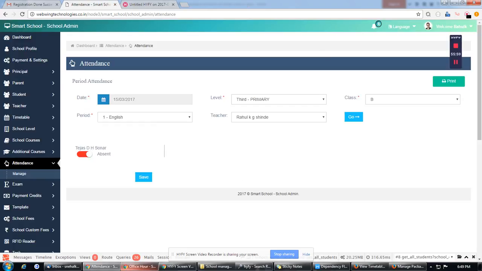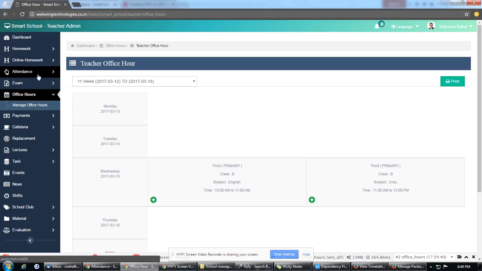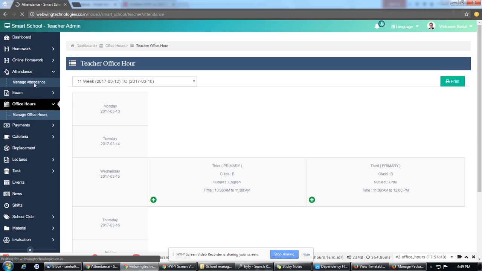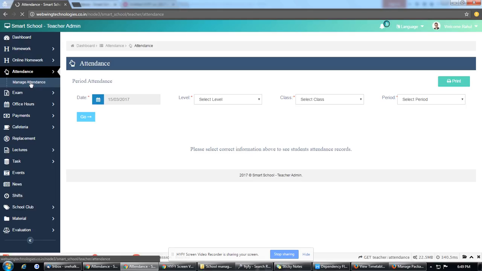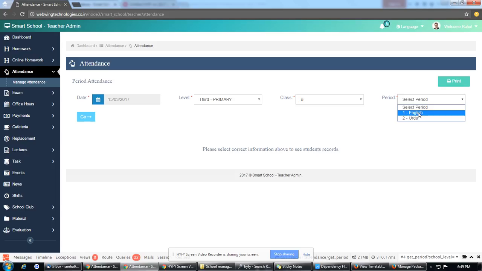Now, like the principal, the teacher can also mark attendance for students by clicking on the attendance tab, then manage attendance under the attendance tab in the teacher panel. The teacher can also mark attendance for the current day only, so he has to select the level, the respective class, and the period. There are only two lectures assigned to this teacher, so we can see only those periods here.